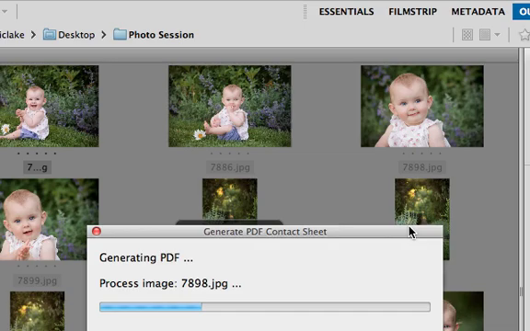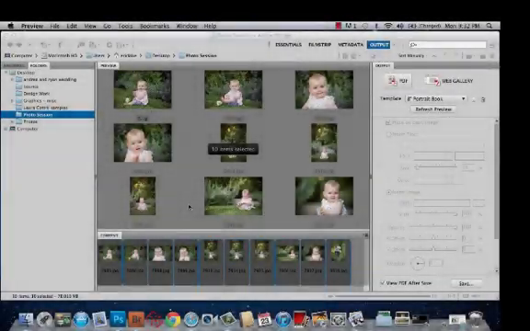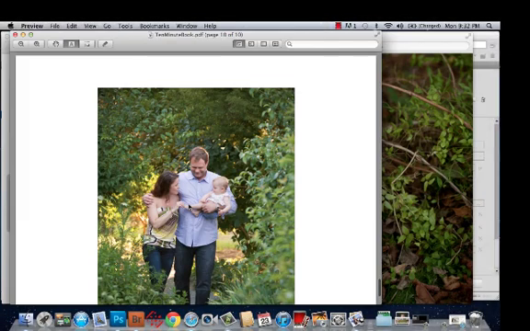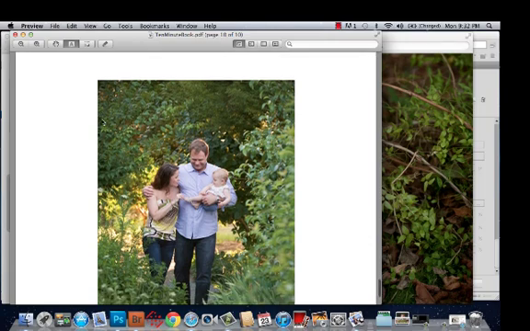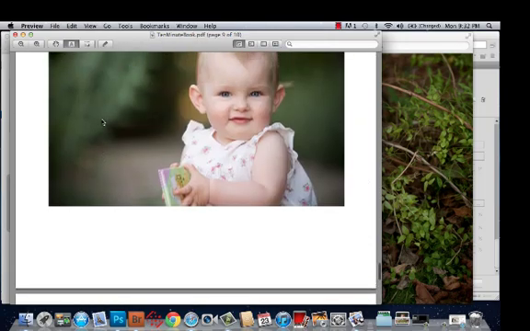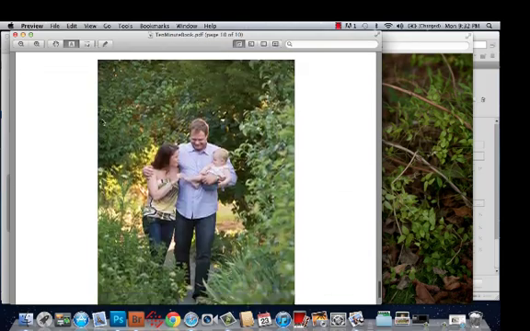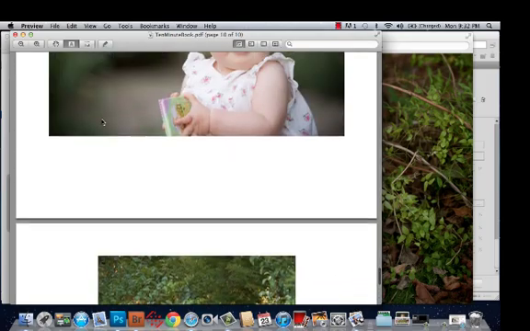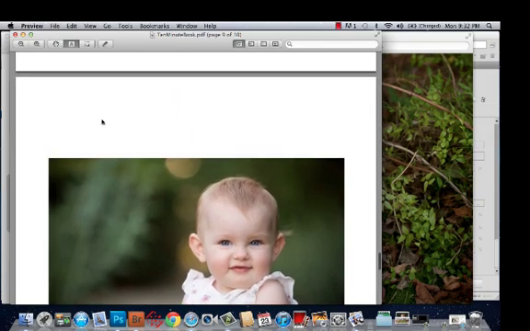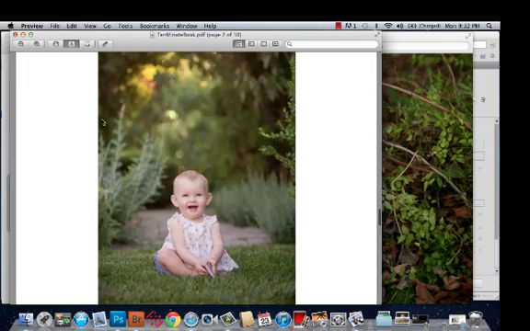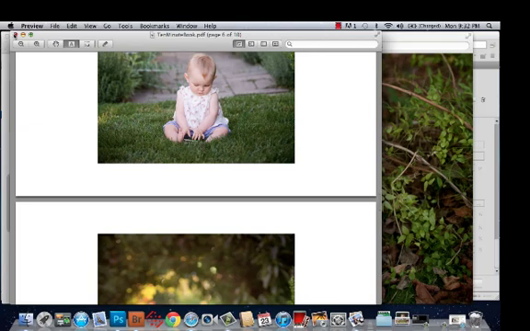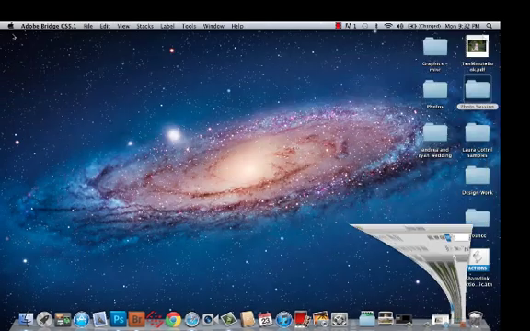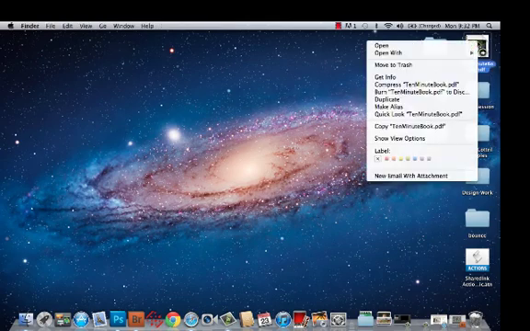Now it should just take a moment because there's only 10 images here. And here we are. Now, as you can see, this is really nice for both vertically portrait-oriented photos and horizontal landscape-oriented photos. We've got a nice thick border and everything looks good. So, the next step is to open up the PDF we just created in Photoshop.